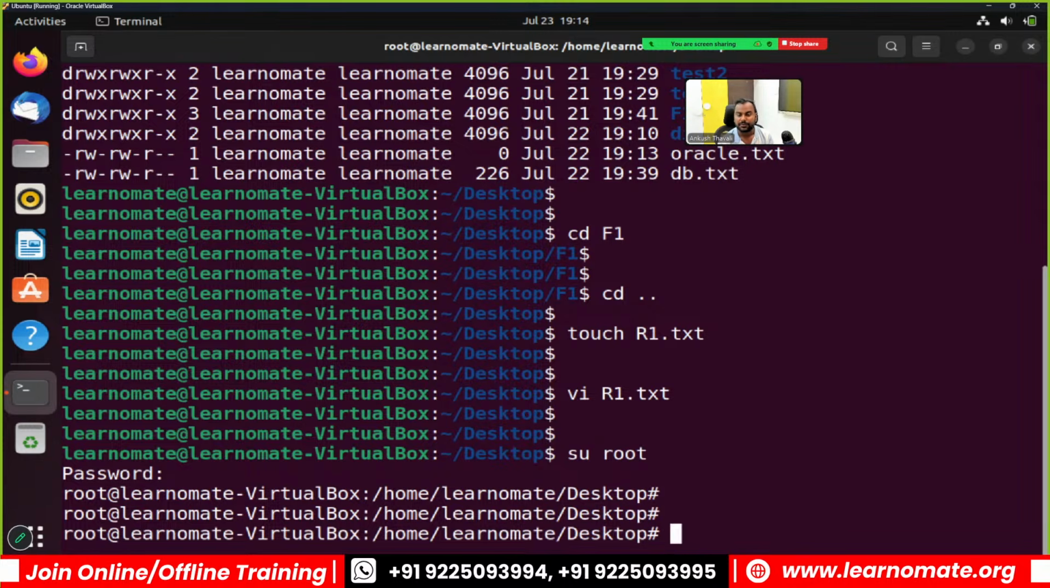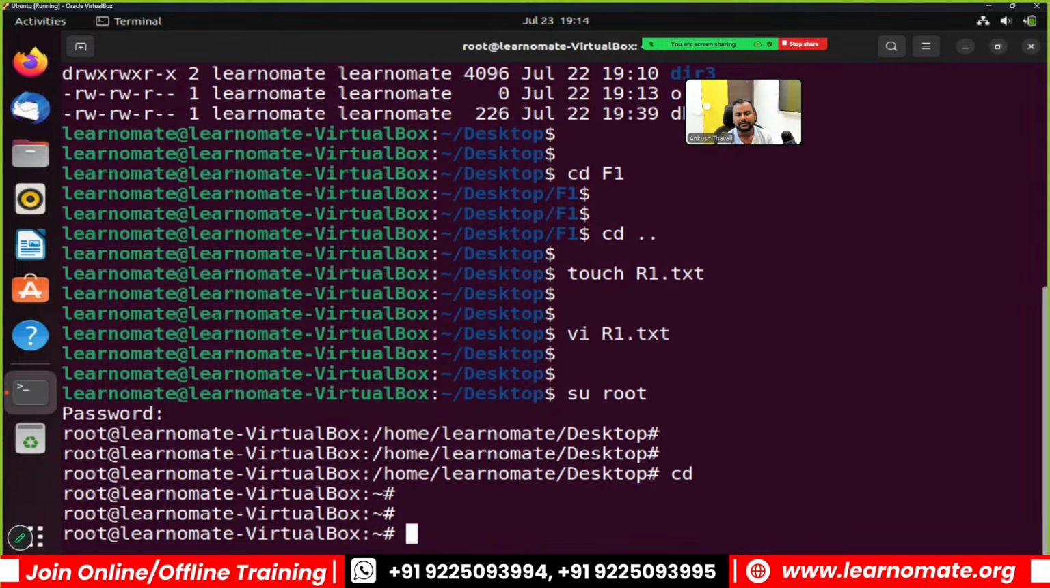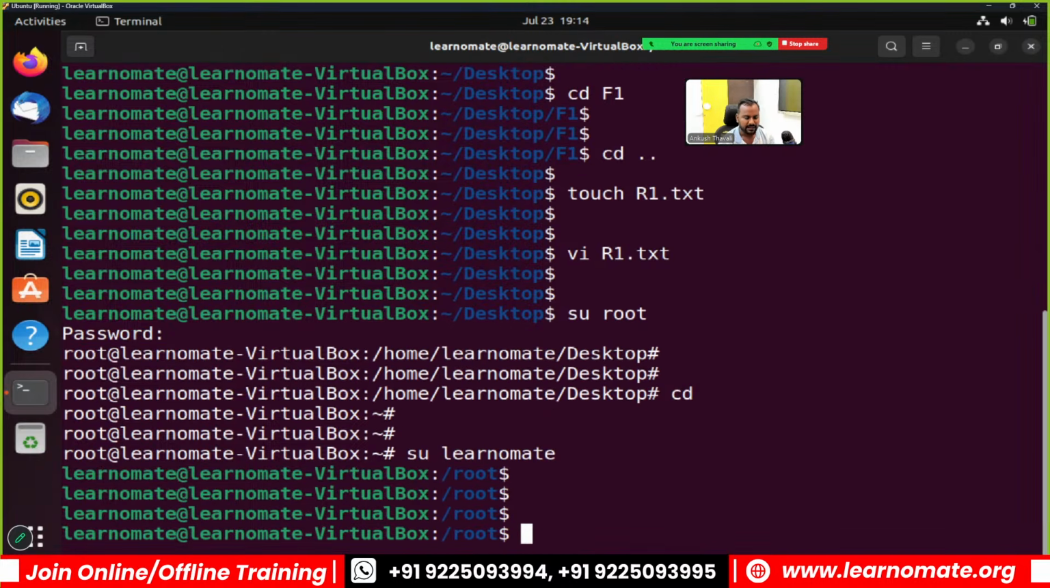If you want to come to your home directory, simple cd command. And if you want to open any file, we have already seen the vi editor is there. So these are the commands that we have discussed over the last 3-4 days, and now we need to continue with the remaining commands, correct? So first of all, let me log in with su Learnomate user.